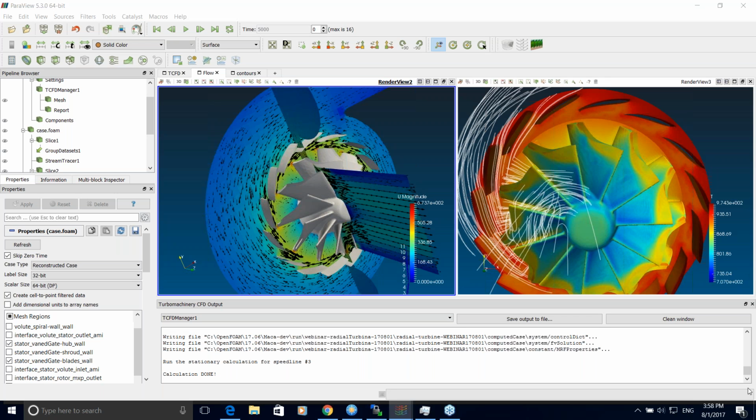The next question: is it available as open source? I think I can answer this. Yes, when we deliver Turbomachinery CFD to our clients, we give the source code to all those parts which are under GPL. So yes, of course.